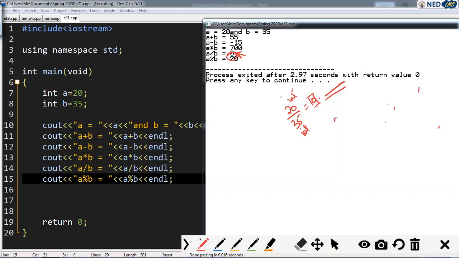And the last thing is a percentage b. It is a remainder operator, so it gives whatever the remainder is. Let's take an example. Let's say you have a number, for example 7, and we divide it by 3. So 3 into 2 is 6, so the remainder is 1. That would happen if we do 7 percentage 3, or 7 modulus 3, we would get 1. But here a is 20 and b is 35.